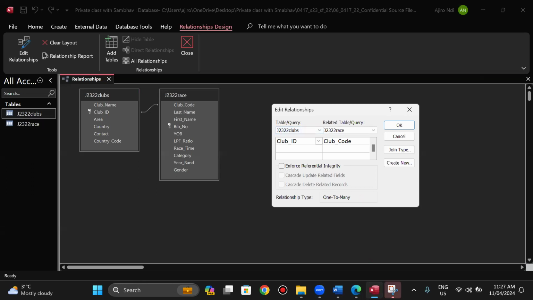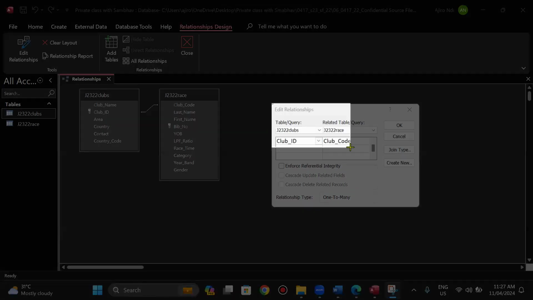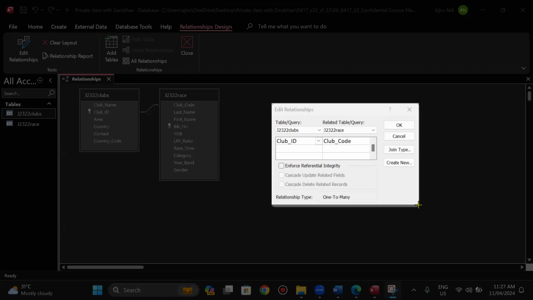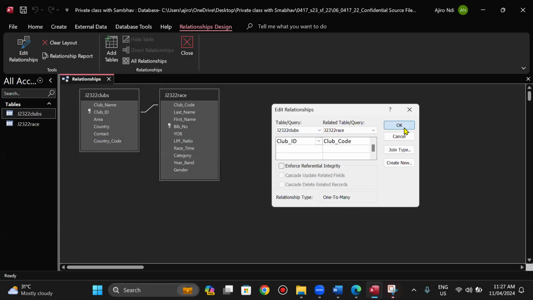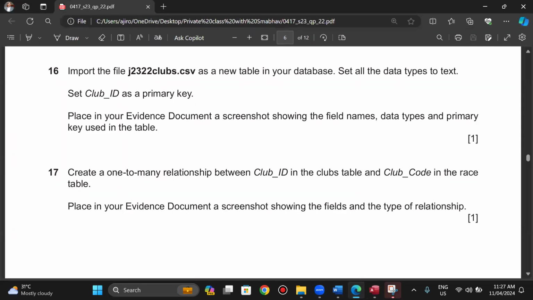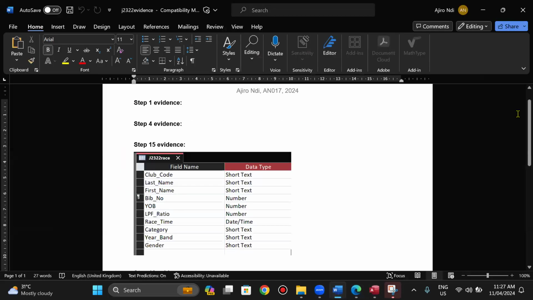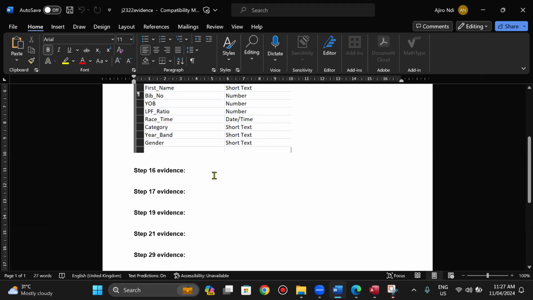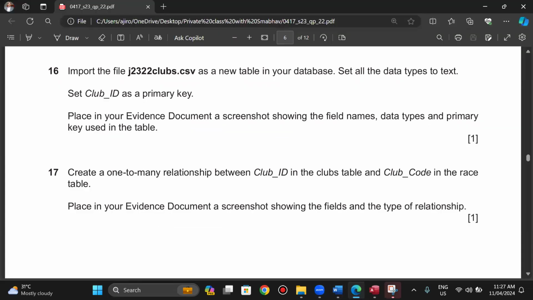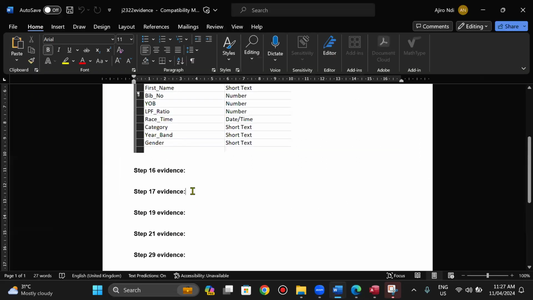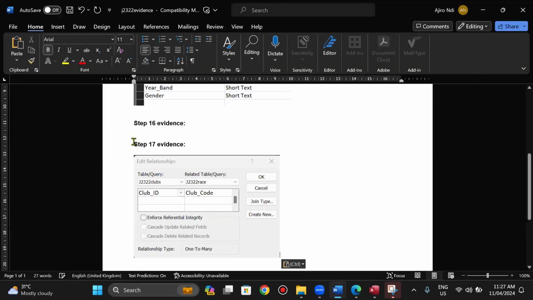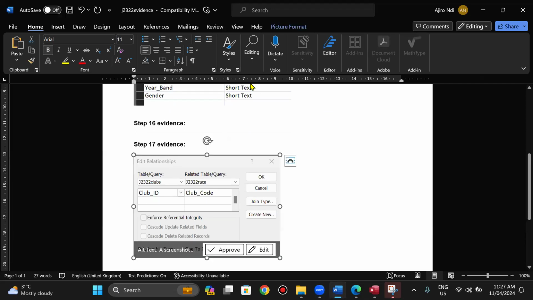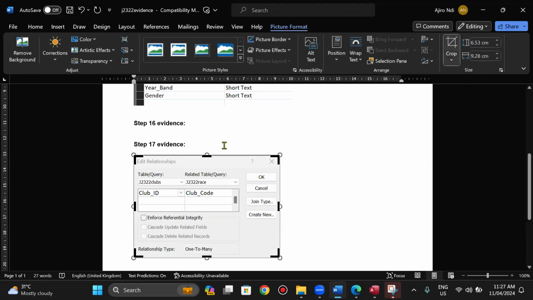Okay. So now we'll take our screenshot. Take this. Okay, so click on OK. This is going to be step 17. Okay, we missed step 16. So yeah, let's do that. We missed step 16. So I'm going to click here, picture format, crop.